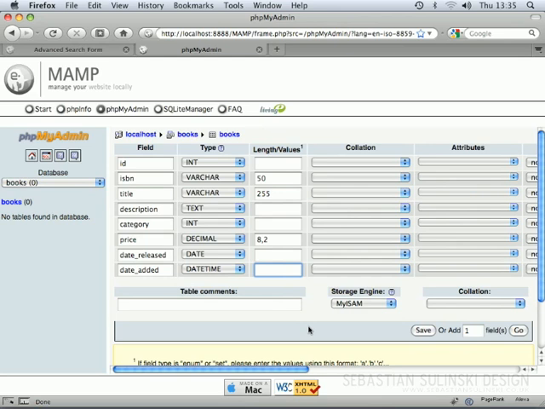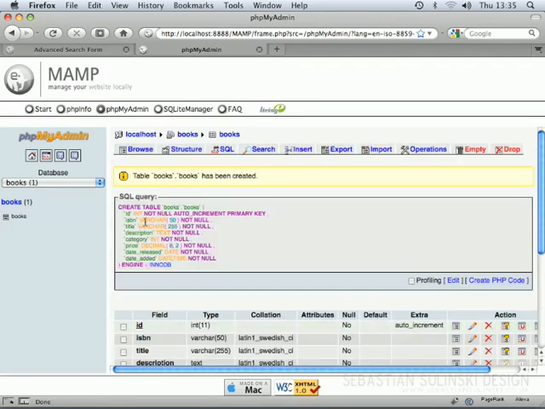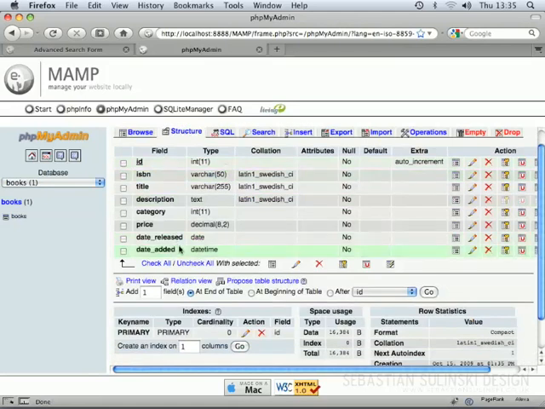Because we will be using relationships, we need to change the storage engine to InnoDB. Once we've done all this, we can click on Save. And our first table has now been created. If we look at the structure, you can see all of our fields. None of the fields allows null, which means none of the fields can be left blank.